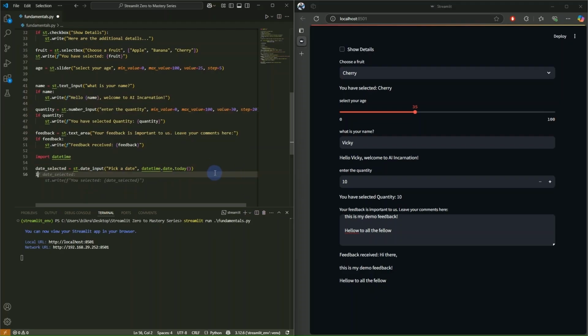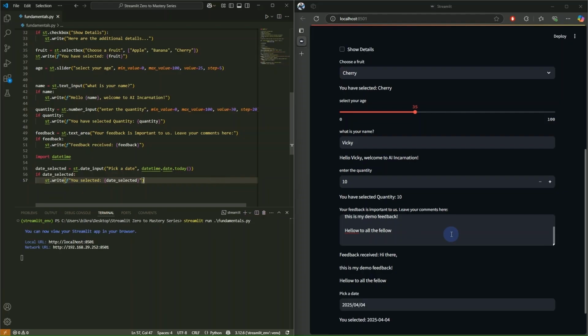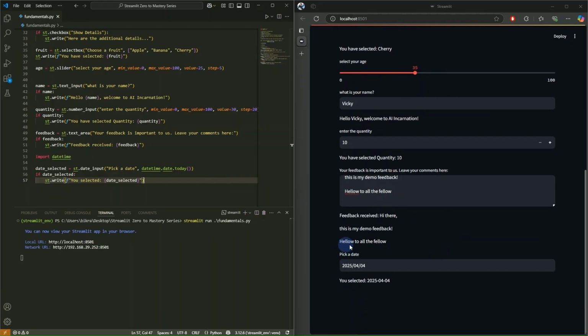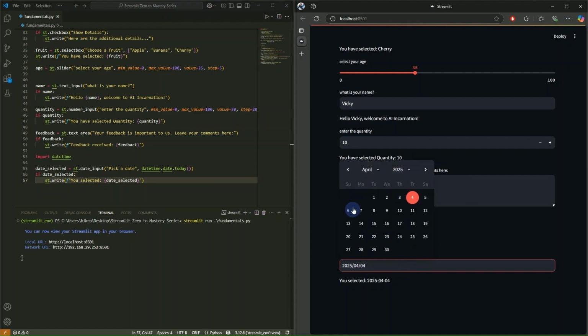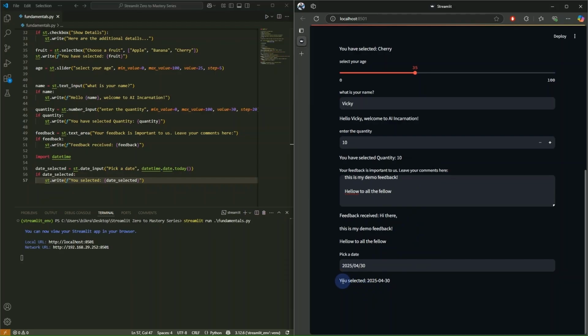To print this, we can simply say if date_selected, we can simply say "You have selected" this particular date. If we save this, you can see we are having a date widget here that has the default date as today's date. If you click on this, you can see the calendar here. For example, we want to select 30, we will click on 30 and it will be updated. You have selected 2025-4-30.